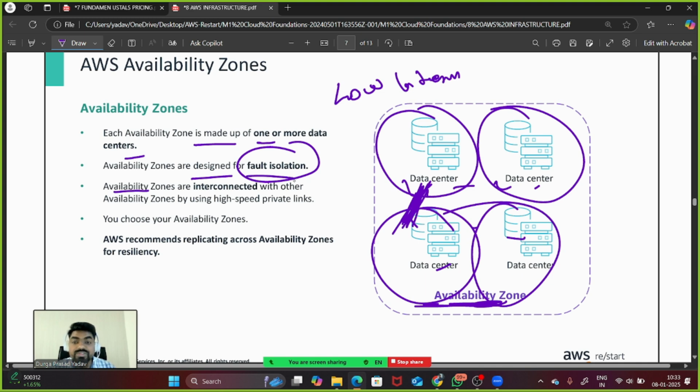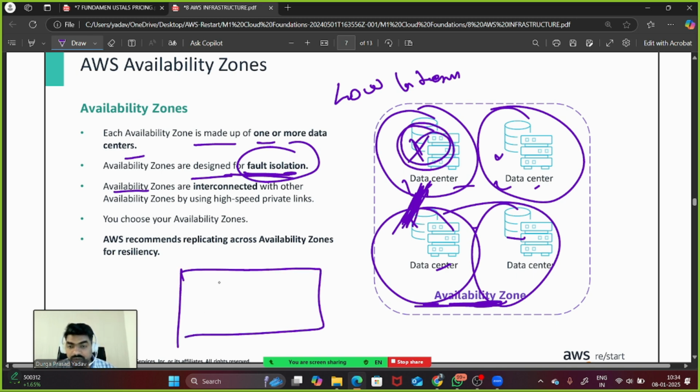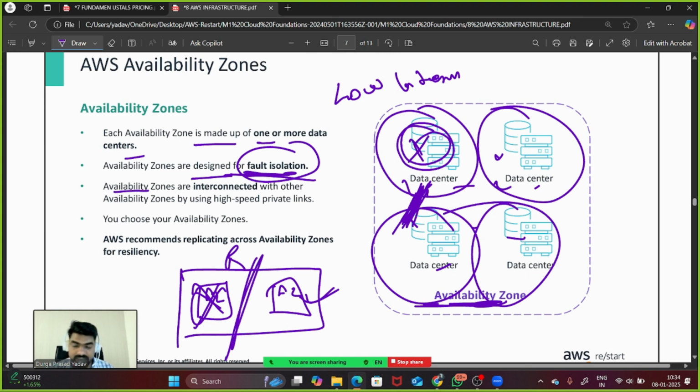Do not get confused about fault isolation. Fault isolation means if a fault comes into the first data center, the same fault will not go into the second data center. When we say availability zones are designed for fault isolation, it means if a fault comes into the first availability zone, like this, if this is your region and in this region there are two availability zones, so if a fault is coming into AZ1, it will not reflect to AZ2. AZ2 will be working as it is. That is the meaning of fault isolation. Faults are isolated, that's it.